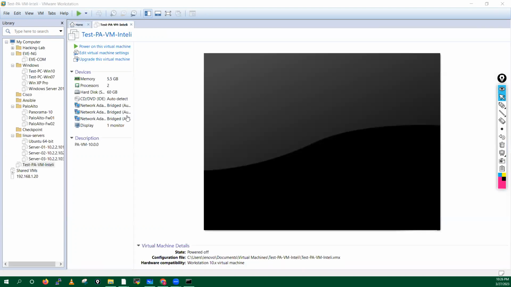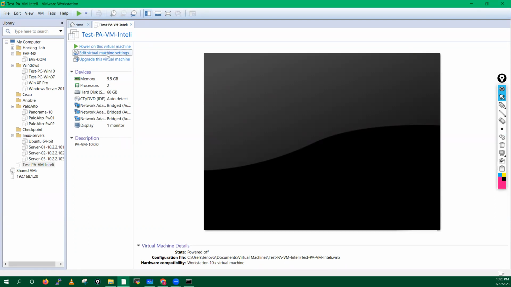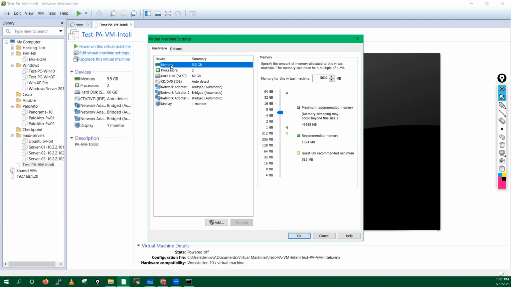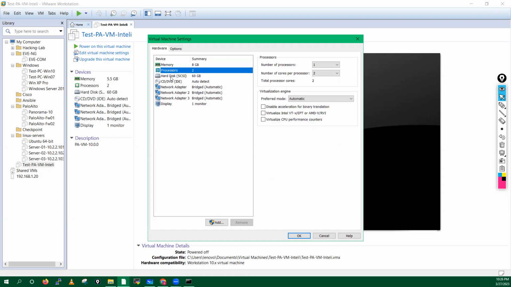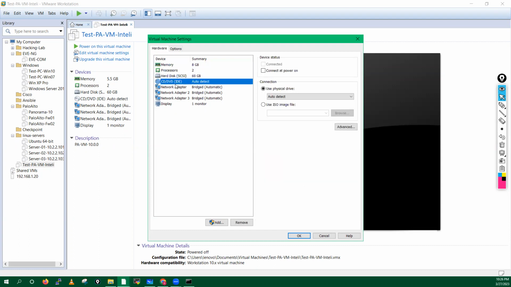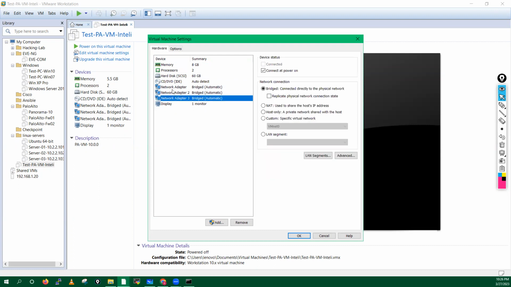So import is completed. And once import will complete, guys, you will see the VM in this format. So what you have to do, you have to click on edit virtual machine settings. And guys, by default, your Palo Alto firewall used to get 5.5 GB of RAM because we have installed Palo Alto 10. So you have to give minimum 8 GB of RAM. Processor 2, which is fine. Everything is fine. Now you will see by default, you will get here 3 network adapters.